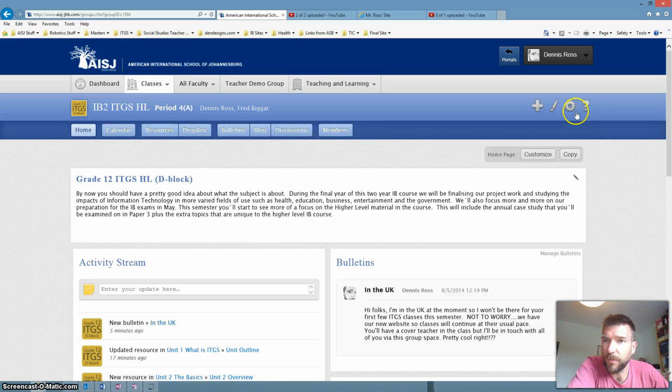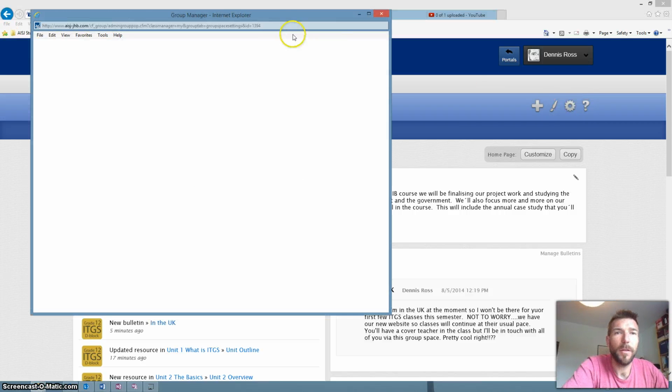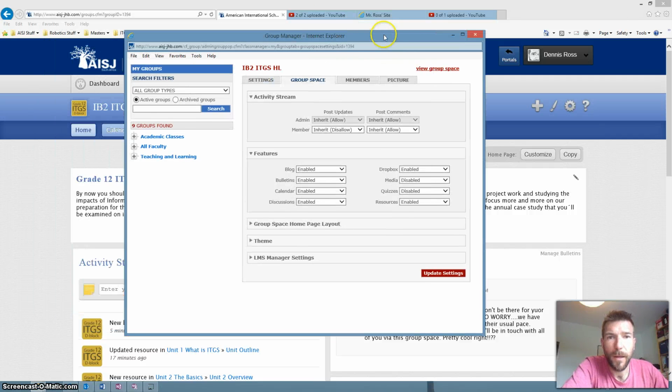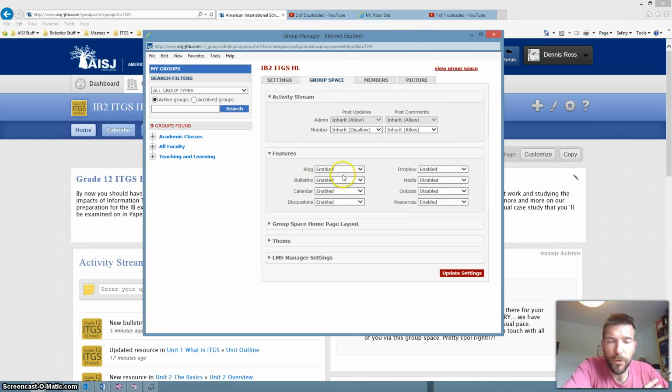If you want to change them from the defaults, just hit this little cog up here and go to the group settings, and that'll open up this group manager in another window. And you can turn off or turn on those features here. So as you can see, I've got things like my blog and my bulletin enabled. I've got my media disabled because I'm not planning to use that just yet. So I'm going to turn it on when I do plan to use it.